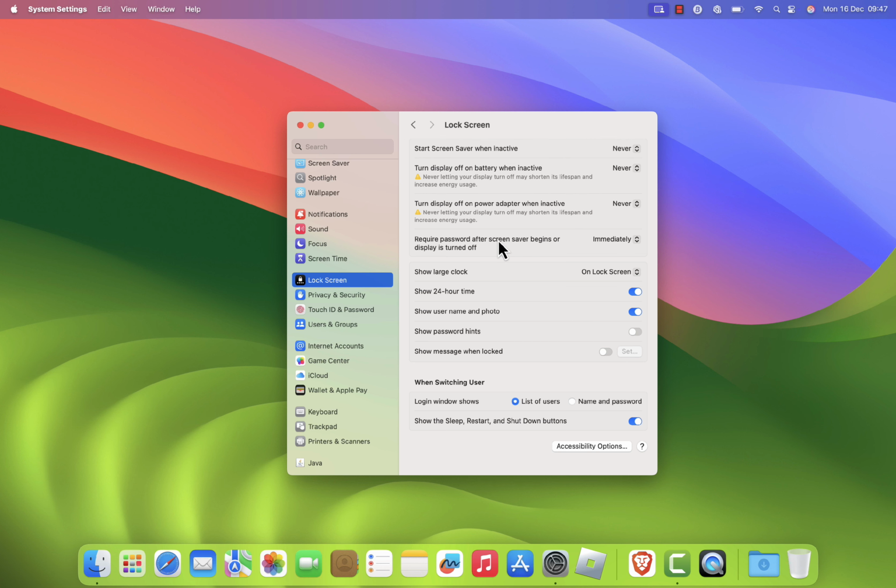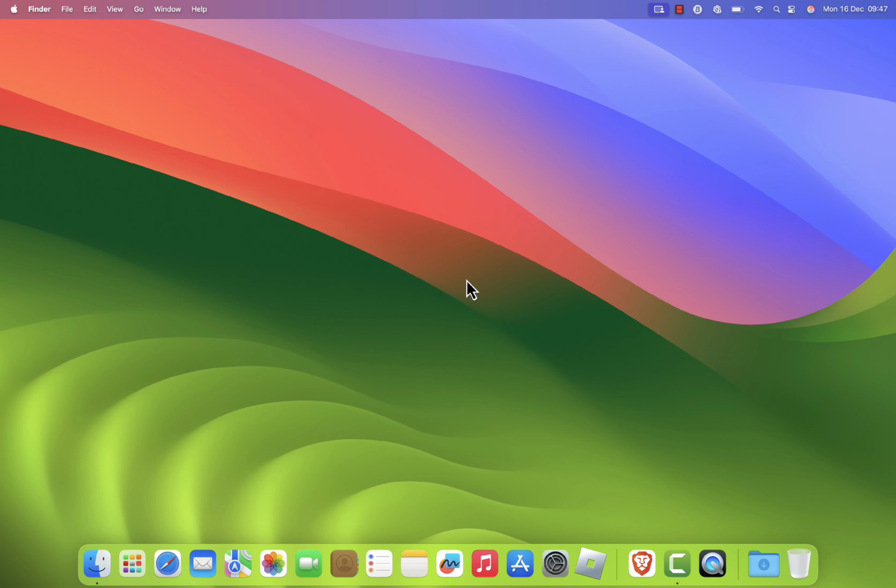And that's it. You've successfully disabled the auto sleep mode on your Mac operating system. This can be helpful if you're working on something that requires the screen to stay on continuously.